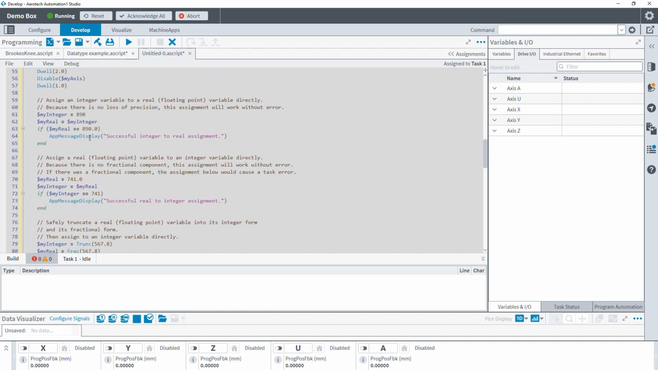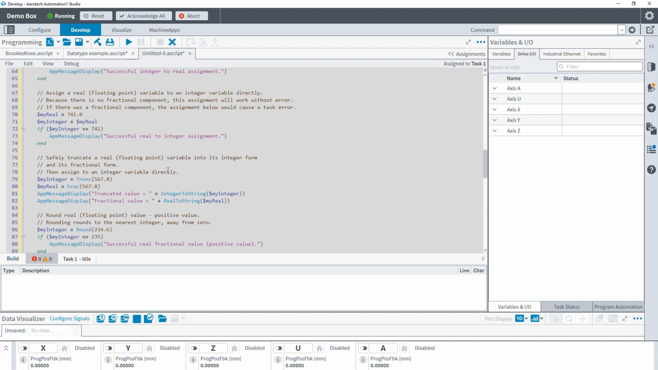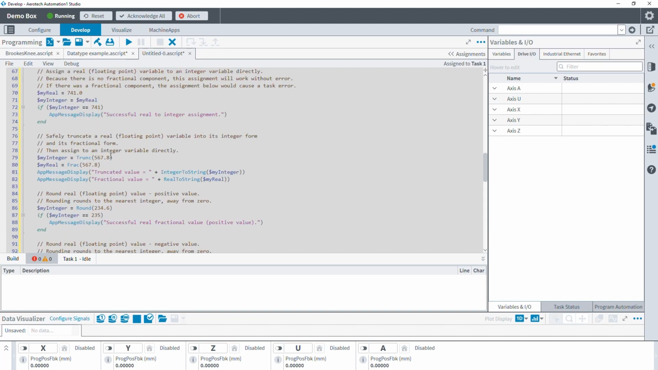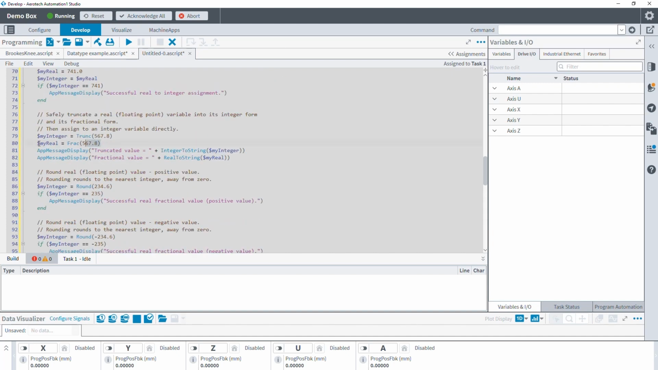As we come down here, we've got lots of different examples, and I advise that you work through this example program and just understand what's happening. Now, of course, when we convert a floating point number, a real number, into an integer, we will have two separate segments to that. There will be a fractional part and a truncated part. So with that one, you then have to deal with the two halves of it. So you can see here, my integer is the truncated 567.8.